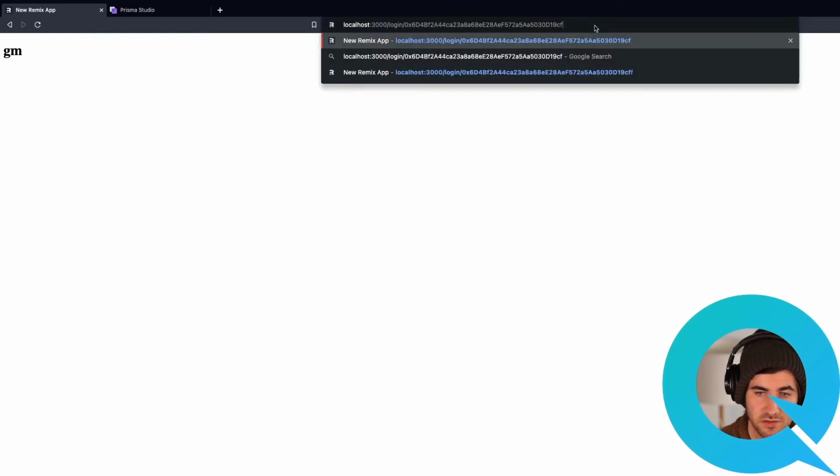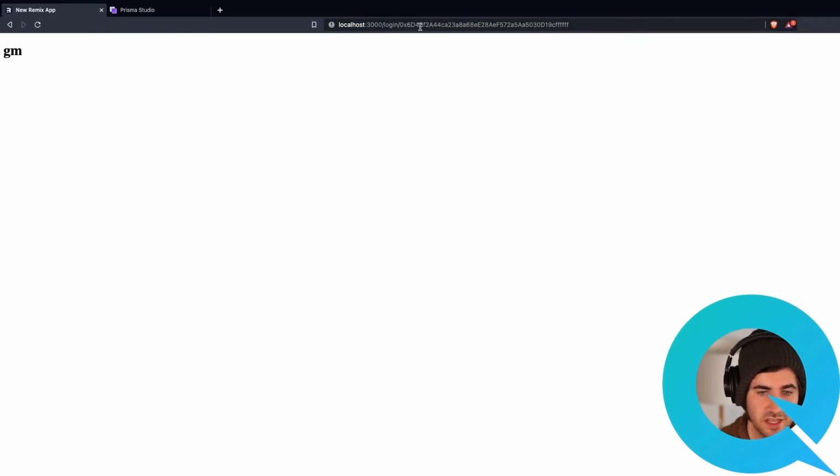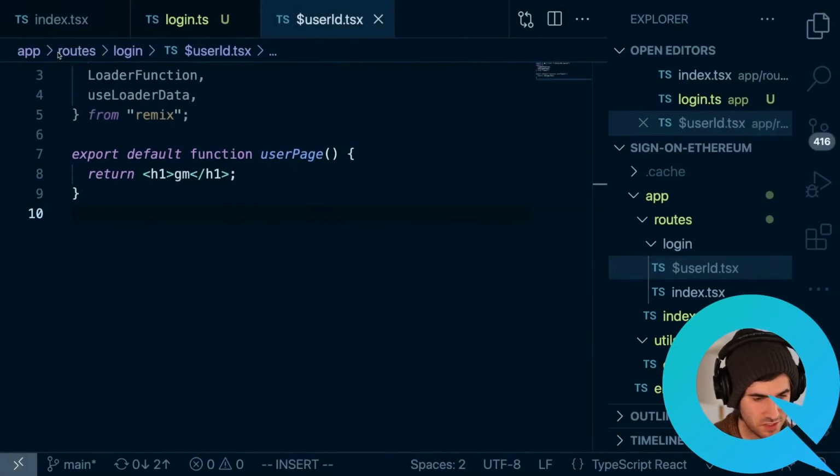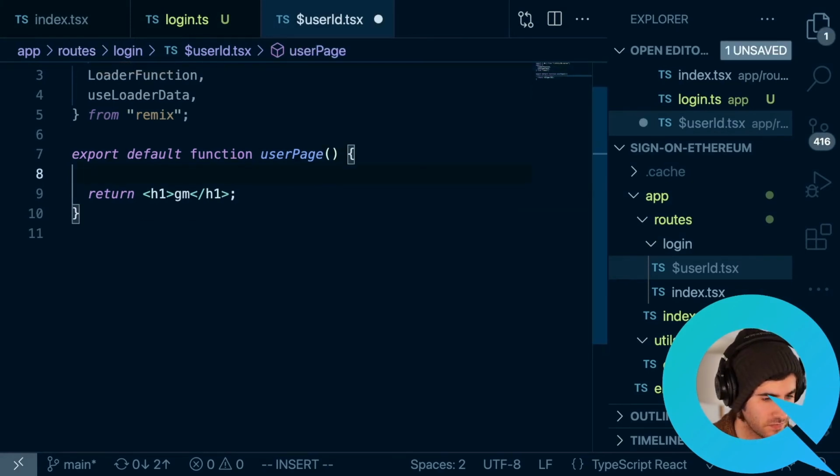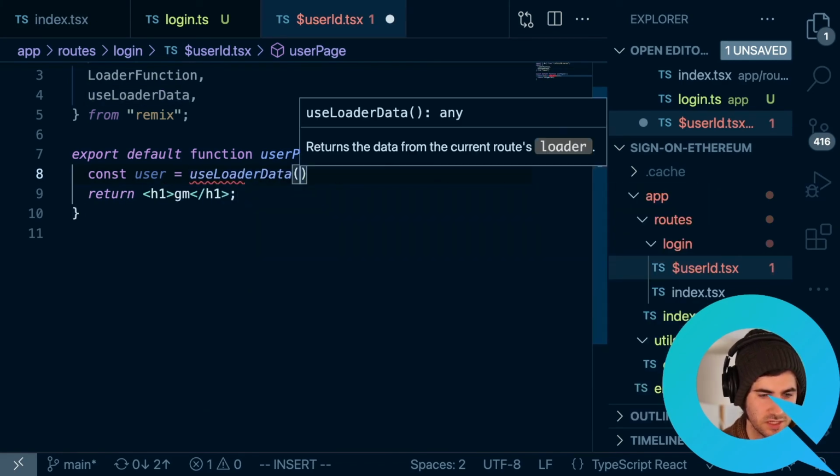But the fault here is that literally anything after the login is going to respond with this GM, with the 200 message. But what we want to do is create some sort of way to pull the user data into the page. So we'll say const user equals useLoaderData.